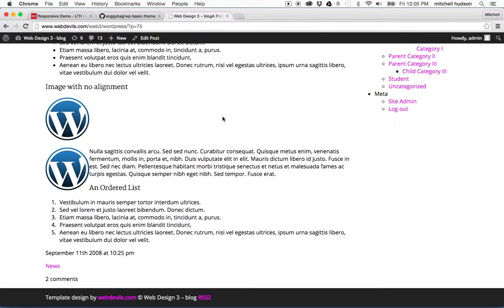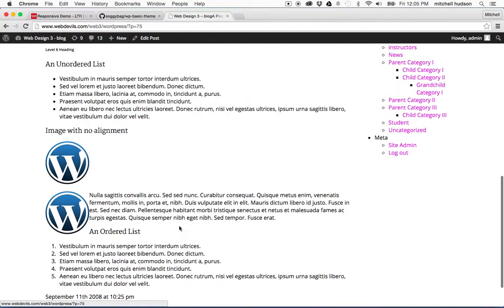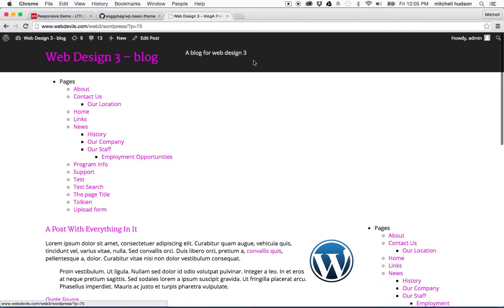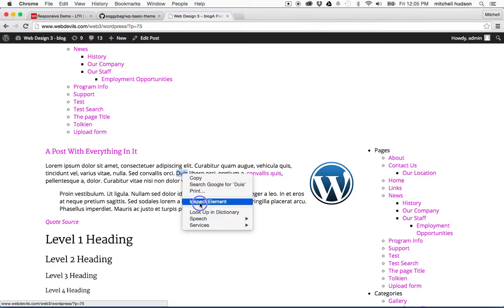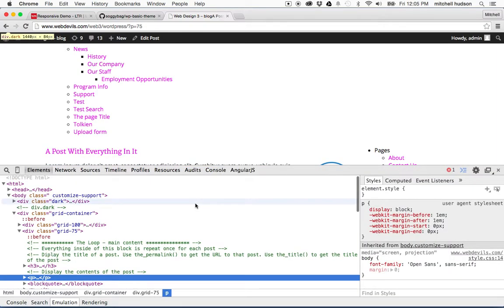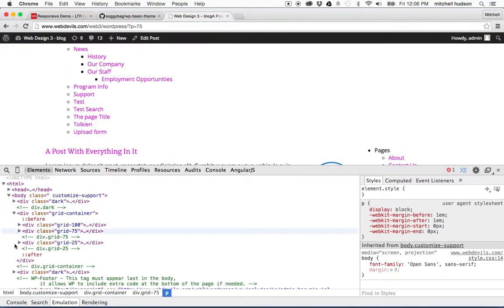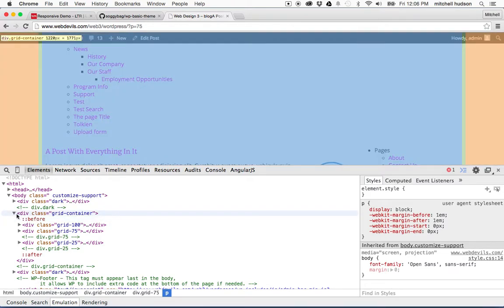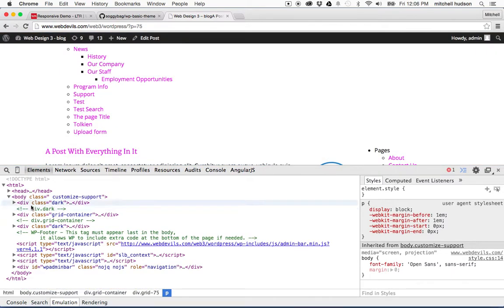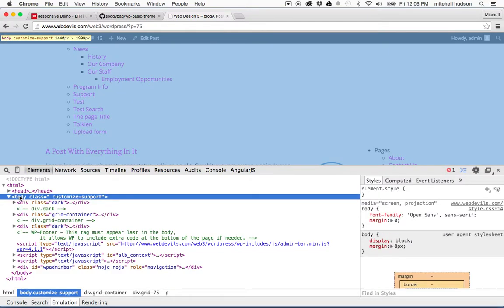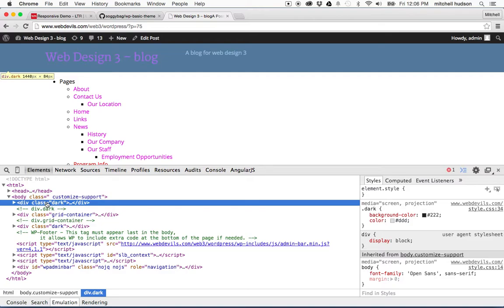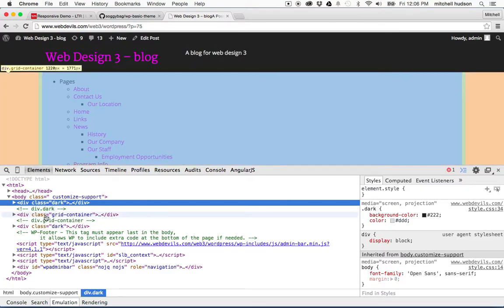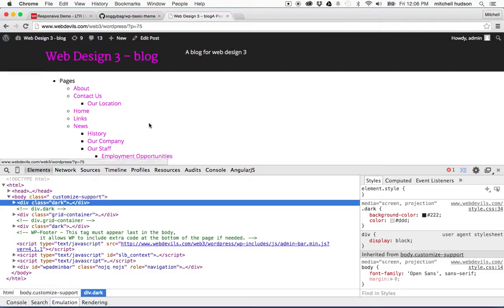Oh, there we go. I think that looks pretty good. So there's our footer down at the bottom. There's the header at the top. Here's our grid 75 and grid 25. And if we want to test that, why don't we get the inspector out and we'll look at the structure here. And you can see my page is made up of the body tag followed by the dark tag, which is the header. And then there's the grid container here, which is the main area.